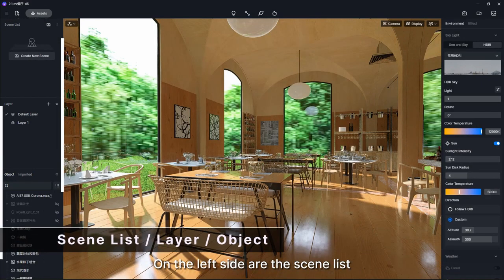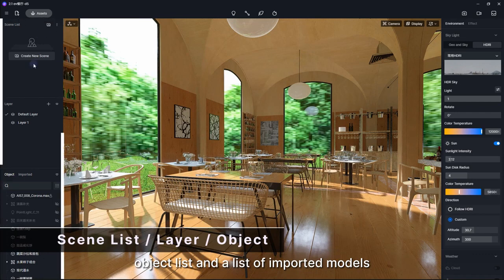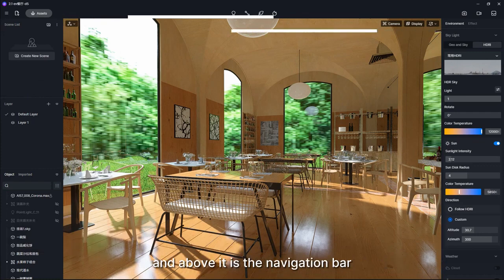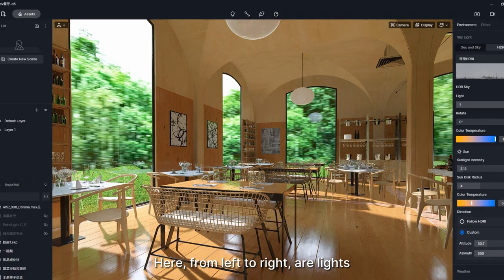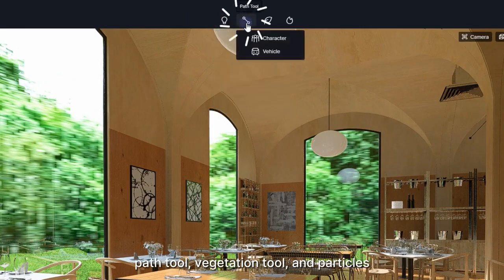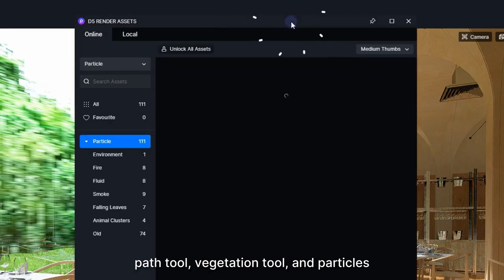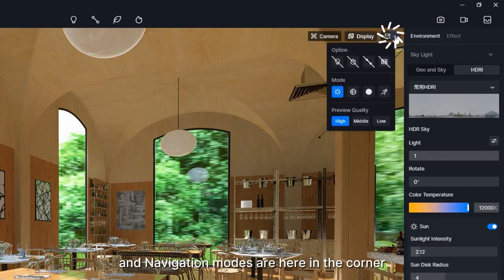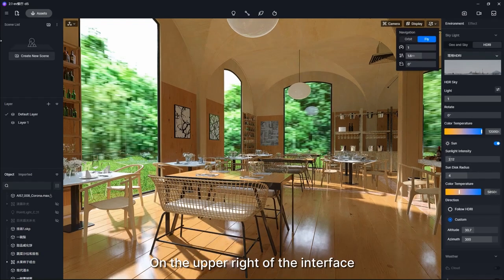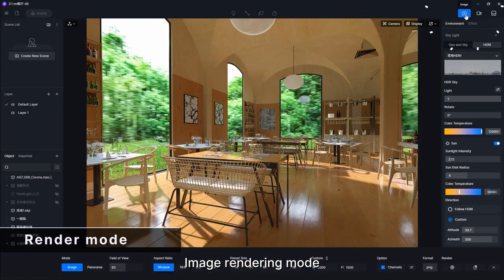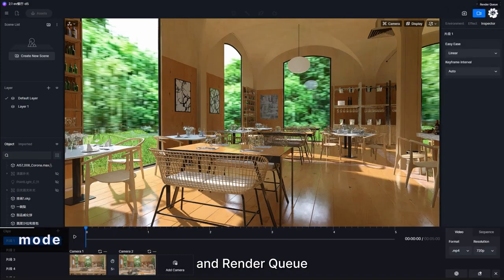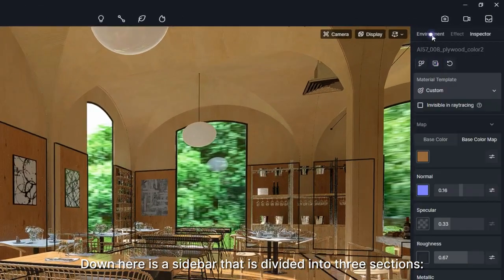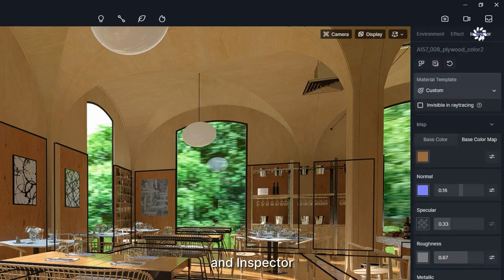On the left side are the scene list, object list, and a list of imported models. This large area in the middle is the main viewport, and above it is the navigation bar. Here, from left to right, are lights, path tool, vegetation tool, and particles. Settings related to the camera, display, and navigation modes are here in the corner. On the upper right of the interface, there are 3 buttons: Image Rendering Mode, Video Editing and Rendering Mode, and Render Queue. Down here is a sidebar that is divided into 3 sections: Environment, Effects, and Inspector.